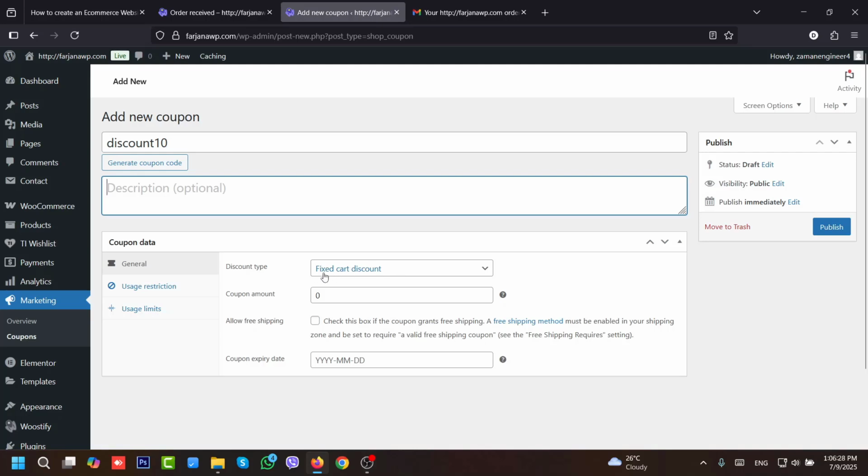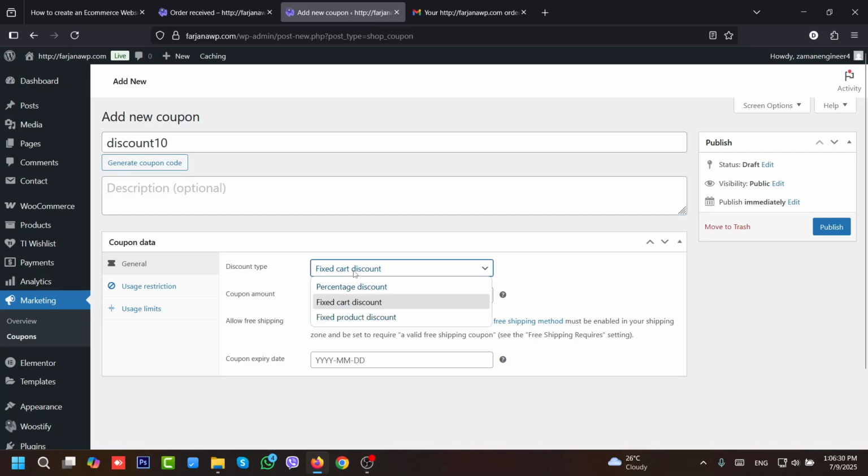So discount type can be a fixed cart discount, so it can be a fixed amount discount, or a percent discount, or a fixed product discount, so it can be with any specific product. For now I'm going with the simple one, fixed cart discount, and the coupon amount can be $10, and allow free shipping, we can also allow free shipping with it. So I'm leaving it for now.